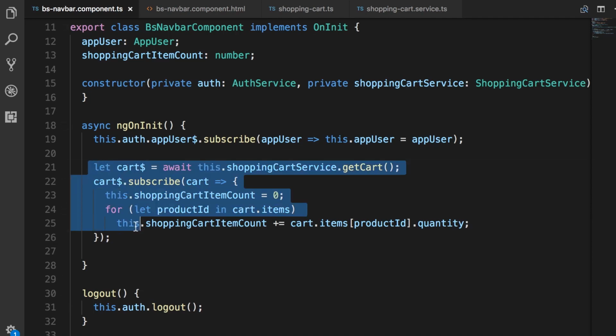So this is the code we wrote in the last lecture to calculate the total number of shopping cart items. I have a problem with this implementation. Tomorrow we're going to add a new page where the user sees all the items in their shopping cart. On that page, perhaps we want to display the total number of items in the shopping cart as well.